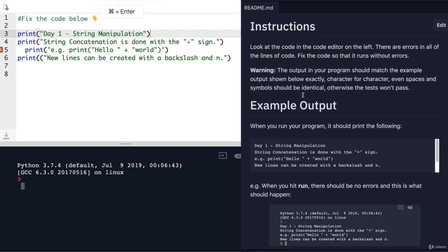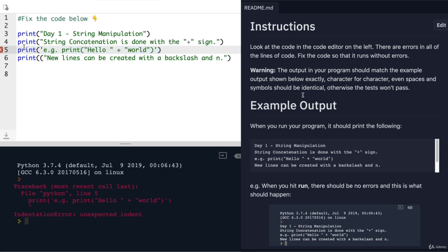So if we run our code now, we should get a different error, and indeed we do. The next one tells us that on line 5, so this one right here, there is an indentation error. There's an unexpected indent somewhere around here on line 5. So let's take a look at line 5, and there you go. There's a little bit of extra space between the print and the beginning of the line.